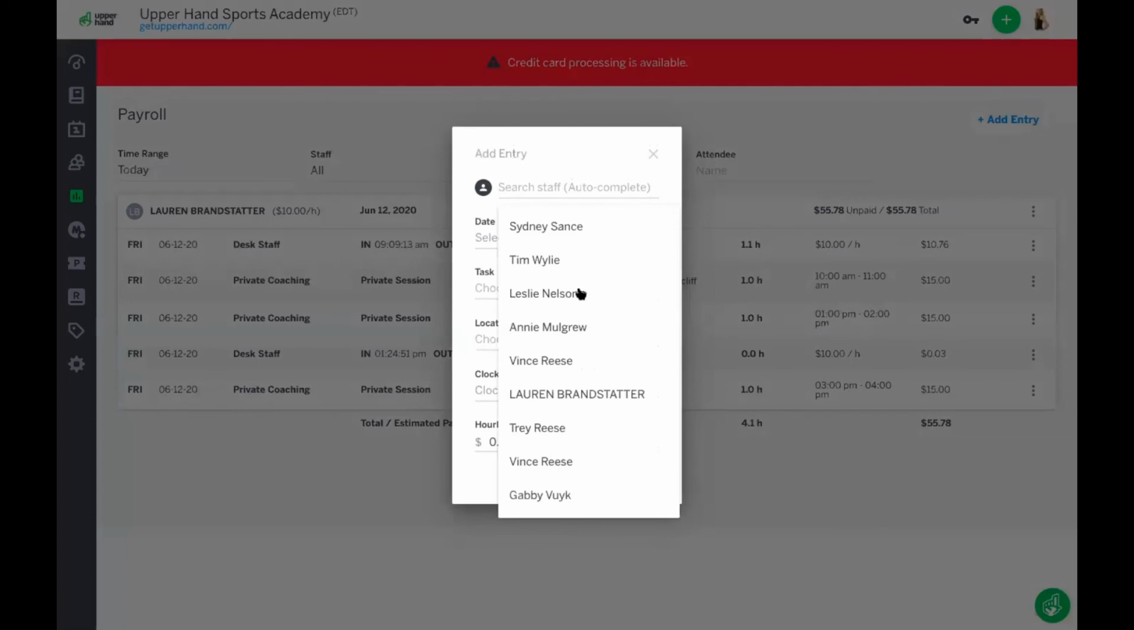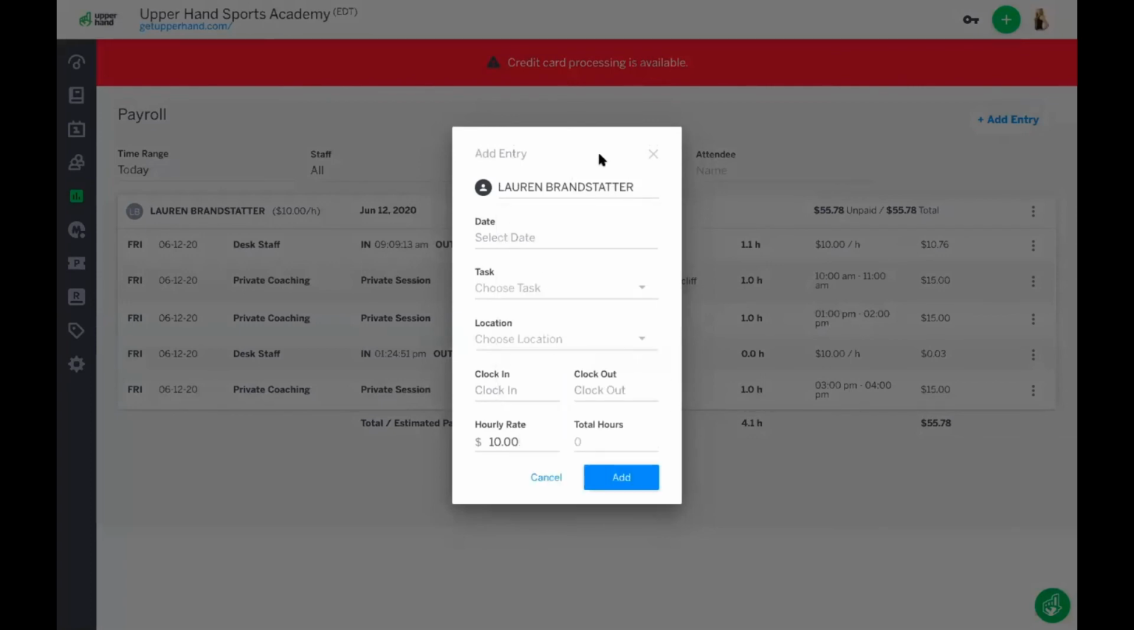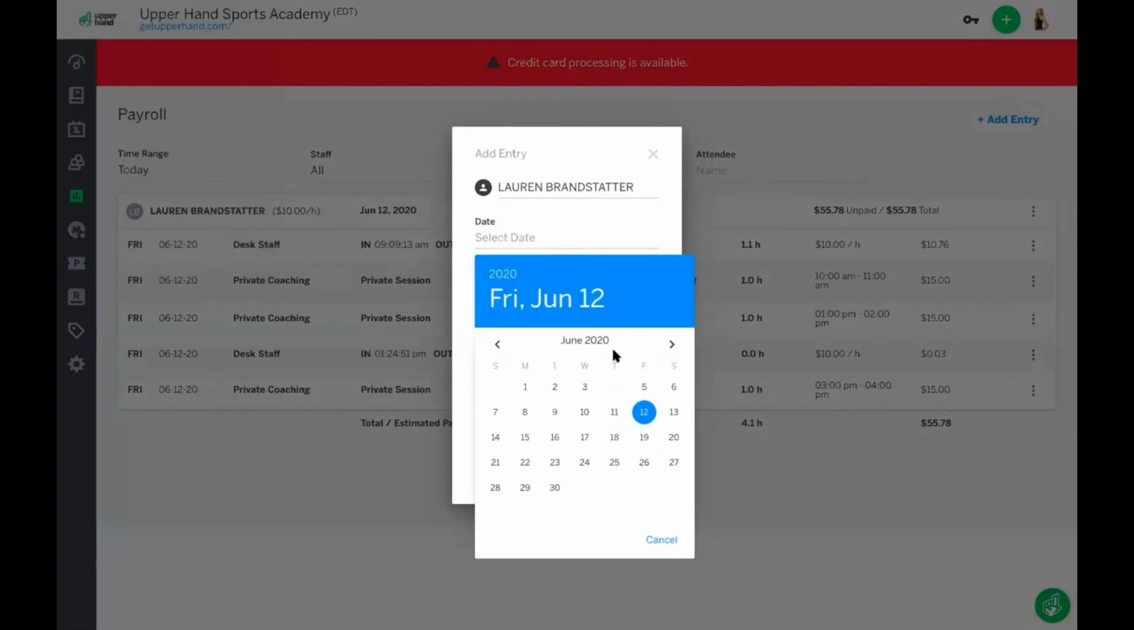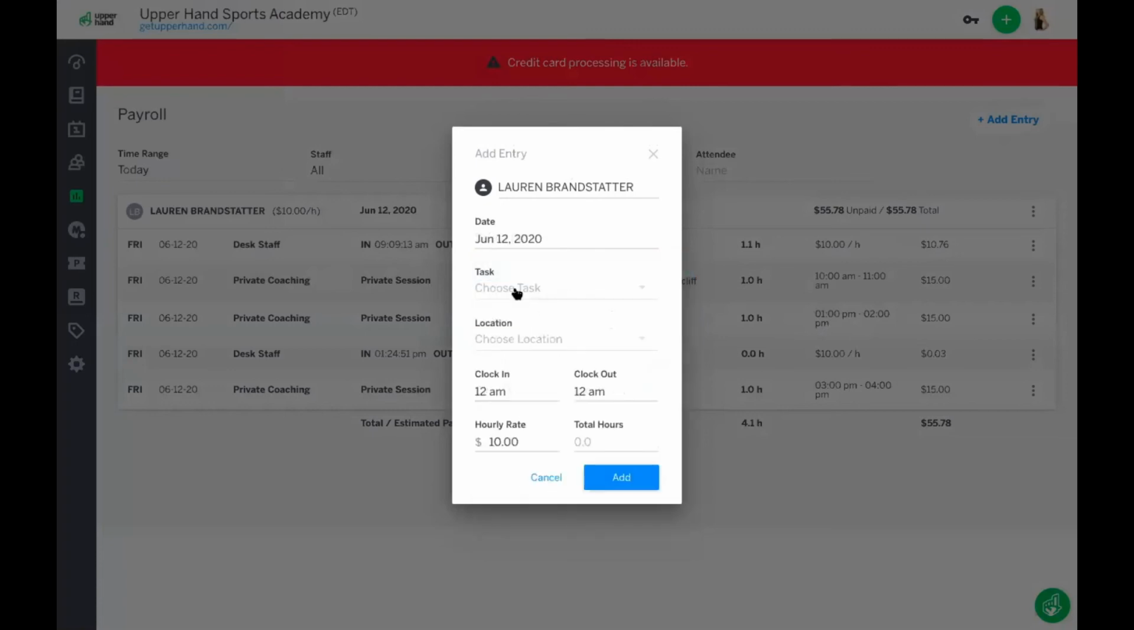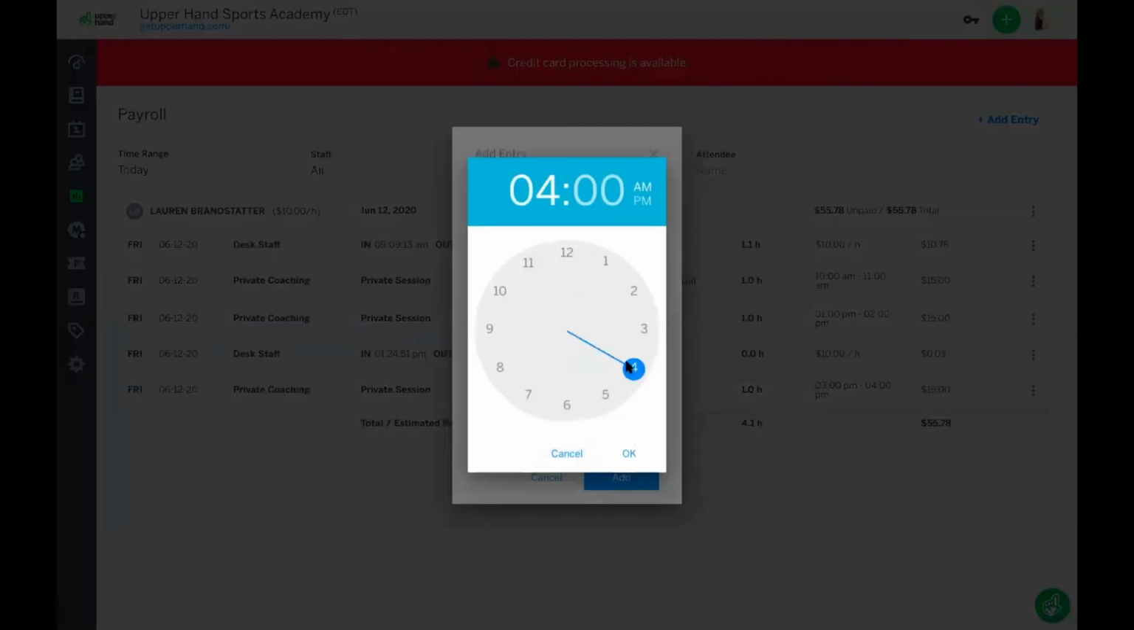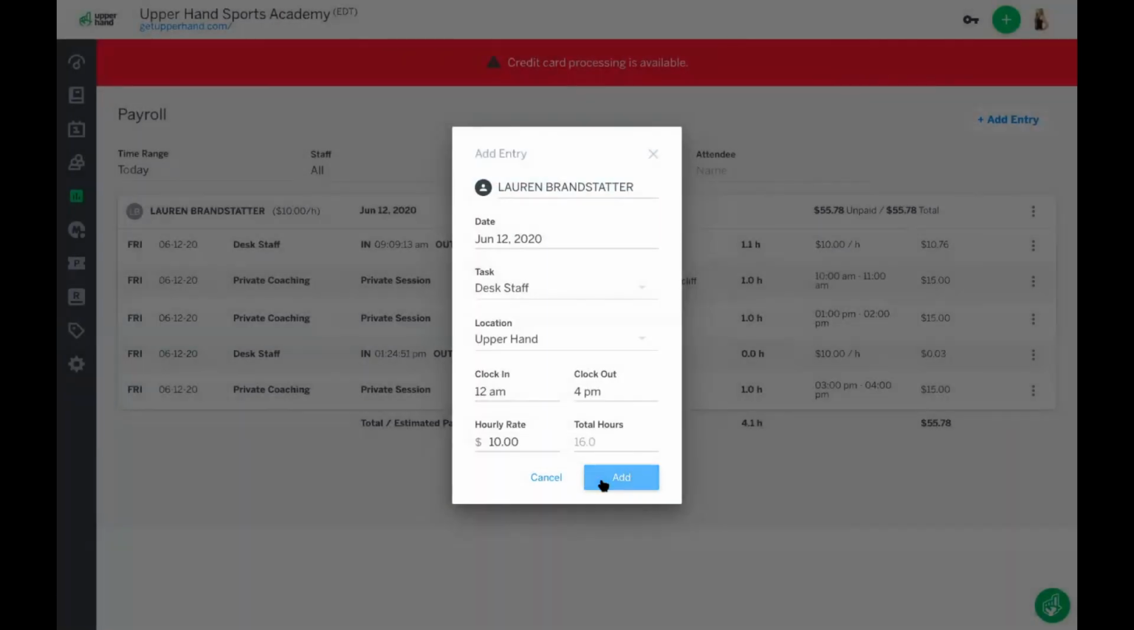So I could come into Lauren and say she forgot to clock in, clock out. Select the date, the task, the location, and then those hours. So we can say 12A, and we'll just throw it in here to 4 p.m. It's gonna be a lot of hours in there. And then just hit add.